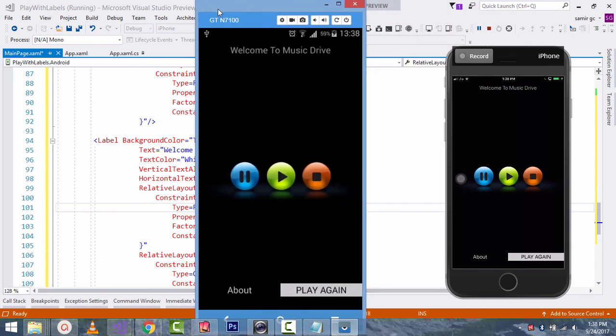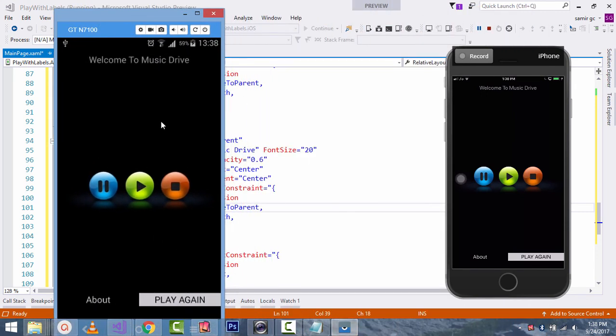And this project will be similar for my Android project also. I'll get the same image along with my label at top as well as bottom.